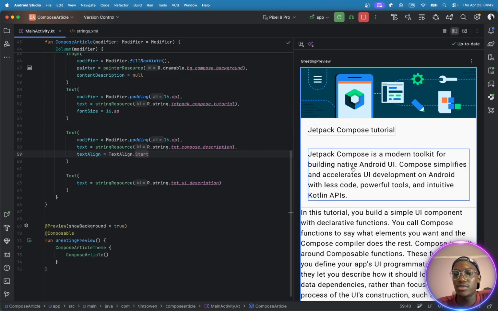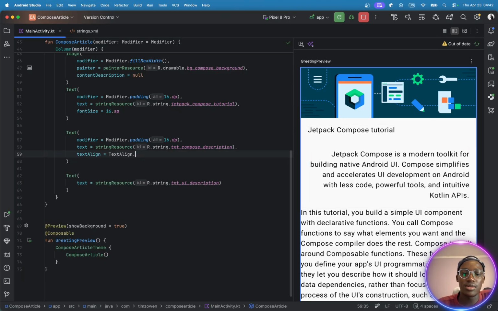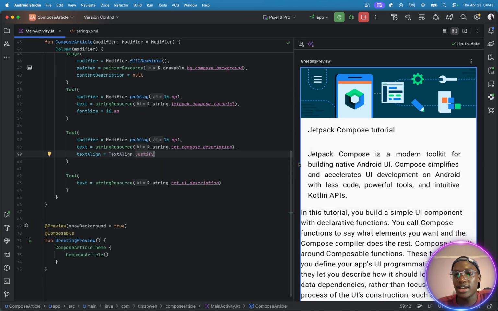You see everything now falls back to start, making sure there's uniformity within the start. If you say end, what happens? Just refresh. You see now everything moves to the end. So we can just leave it back to justify. At least now you understand what justify means. We spread across the entire width.